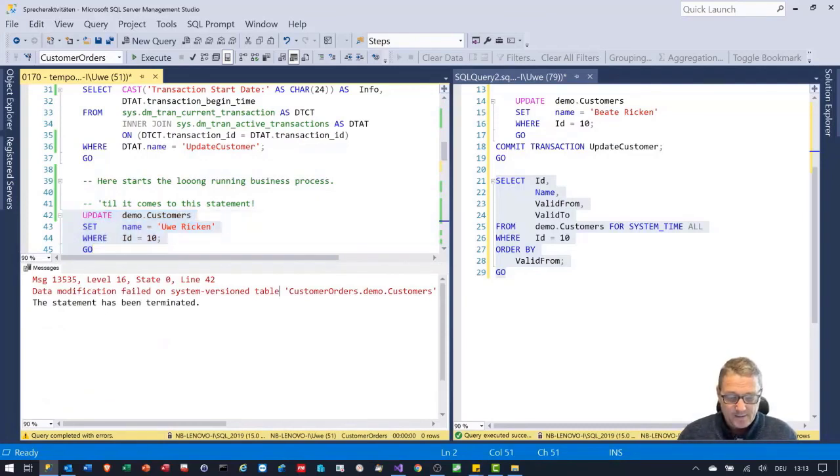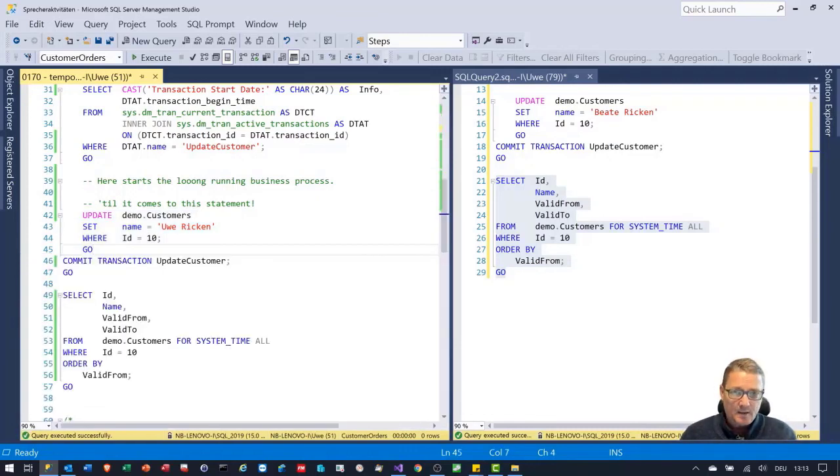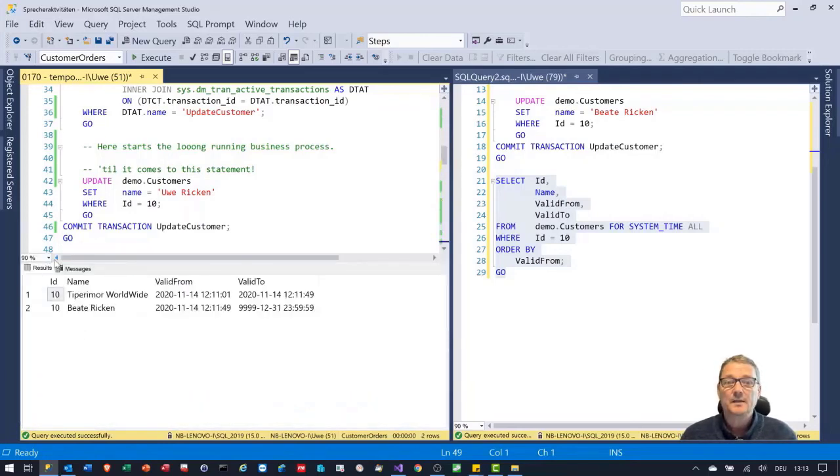This error message tells you what is the problem. The transaction time was earlier than period start time for the affected row. The update could not happen, and you need to roll back your transaction. And when we look again from this transaction side to the rows, you will see exactly the same results.